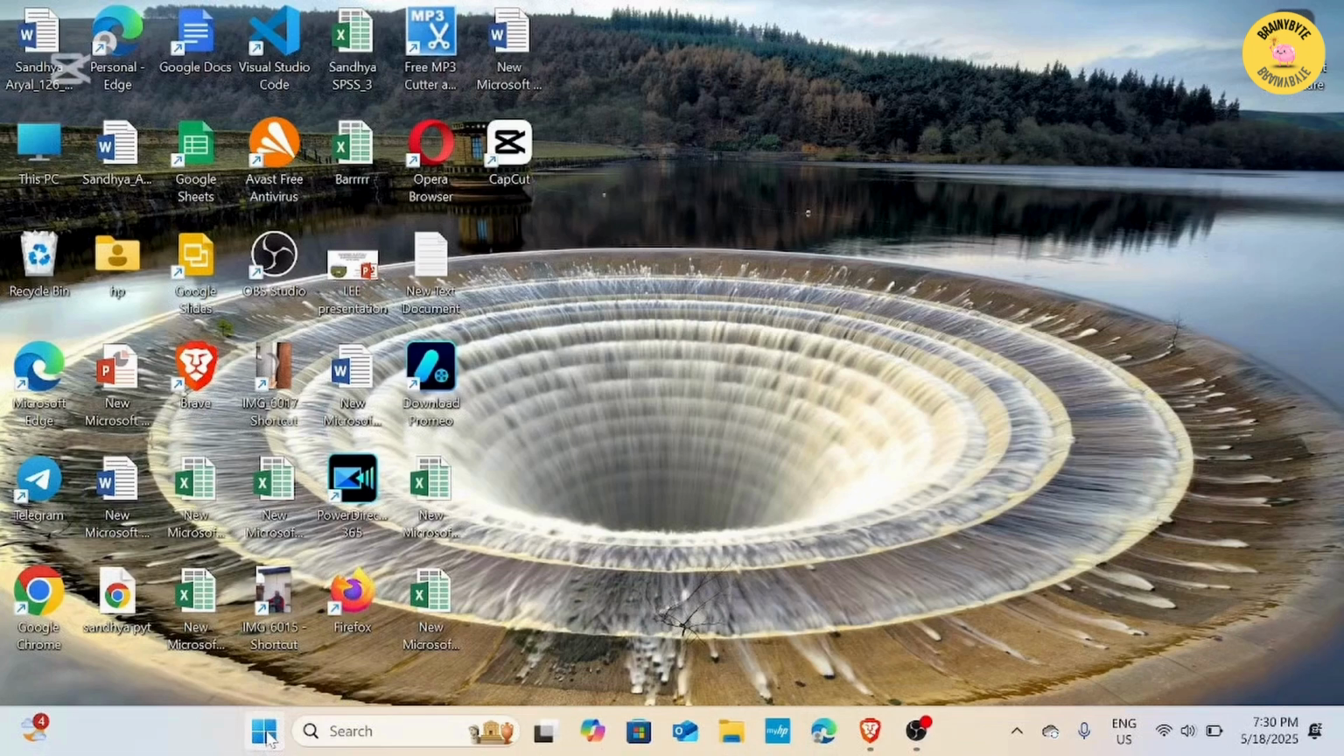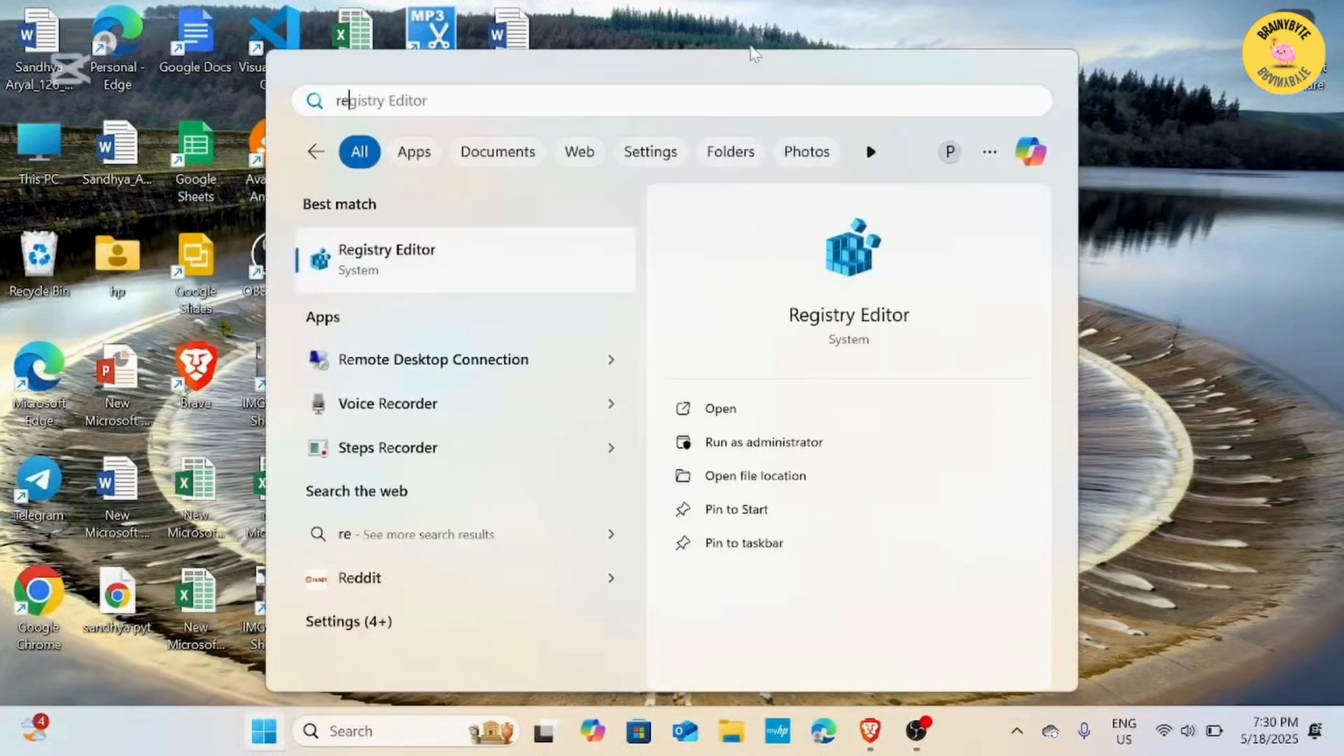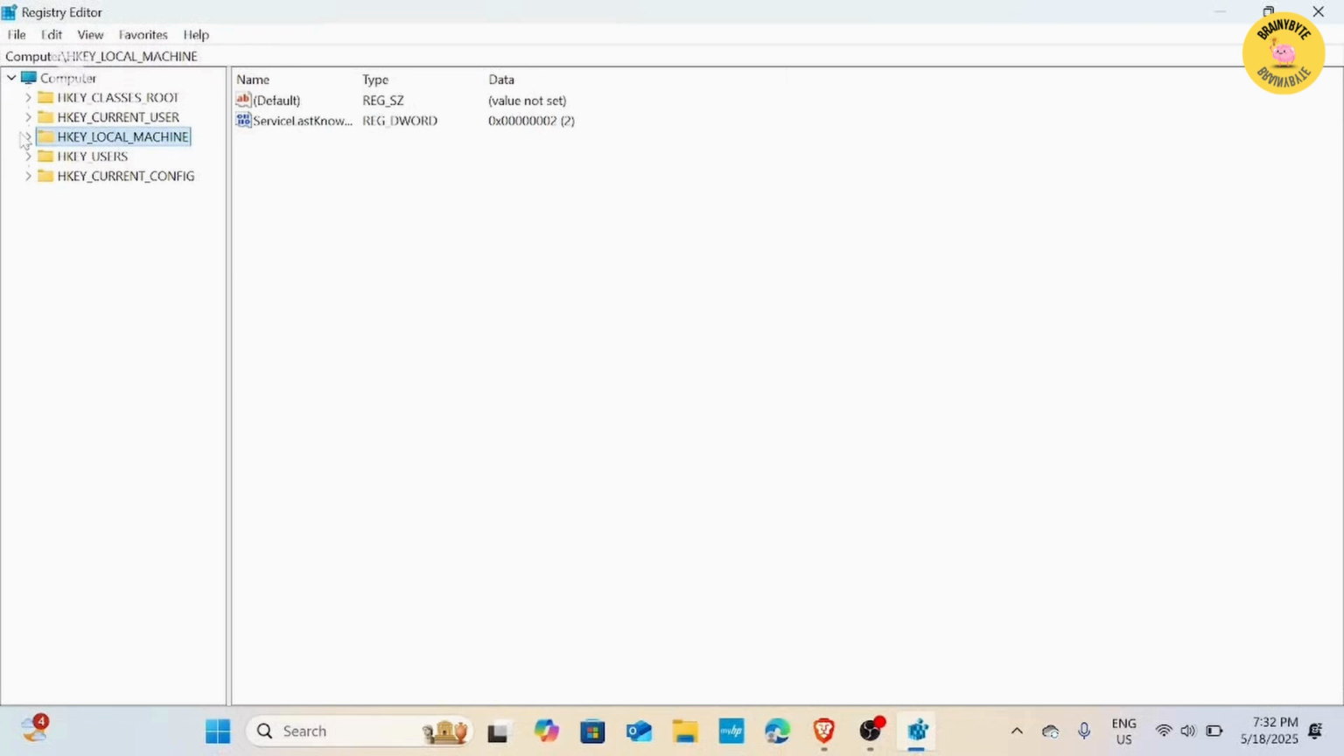First, let's open the registry editor. Go to the search bar and type registry editor. Right click on it and then select run as administrator. This will give us the necessary permission to make the changes. Once you're in the registry editor, we need to navigate to the following path.